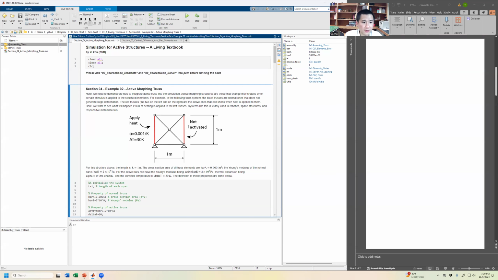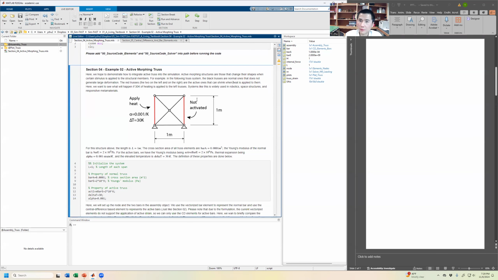So this type of active truss is quite common, and you might be able to see it being used for aerospace, robotics, and so on and so forth. So the red bars are those active trusses. Here we're going to be looking at a thermally actuated truss. This has a thermal expansion coefficient alpha of about 0.001 strain per Kelvin temperature. And we assume that we're going to heat it up by 30 Kelvin.